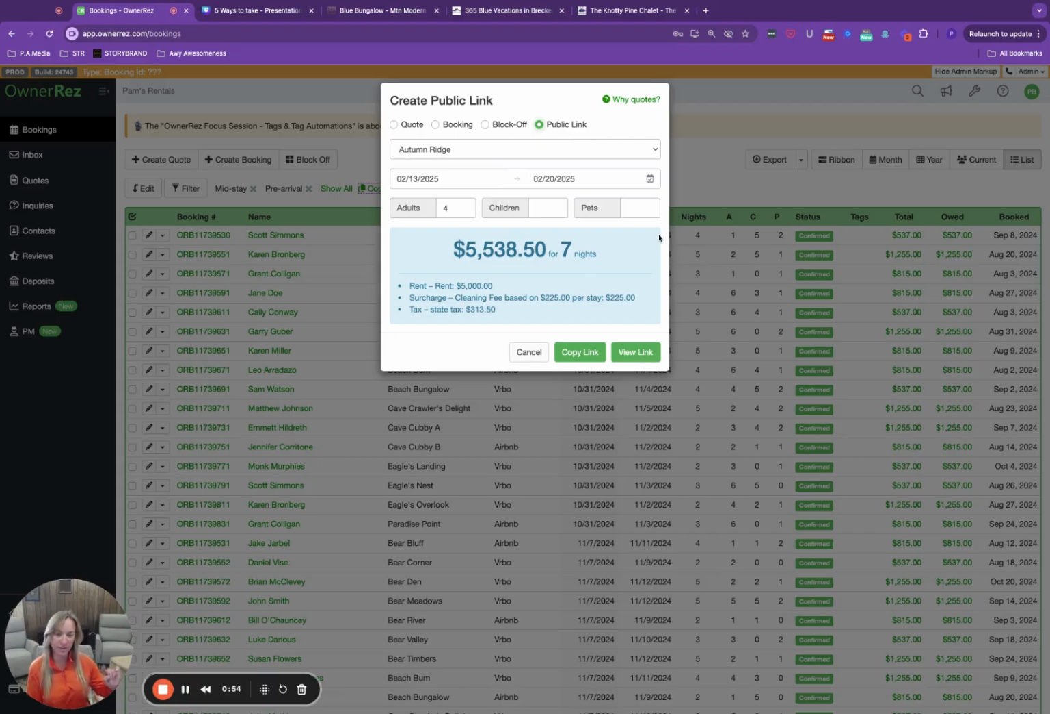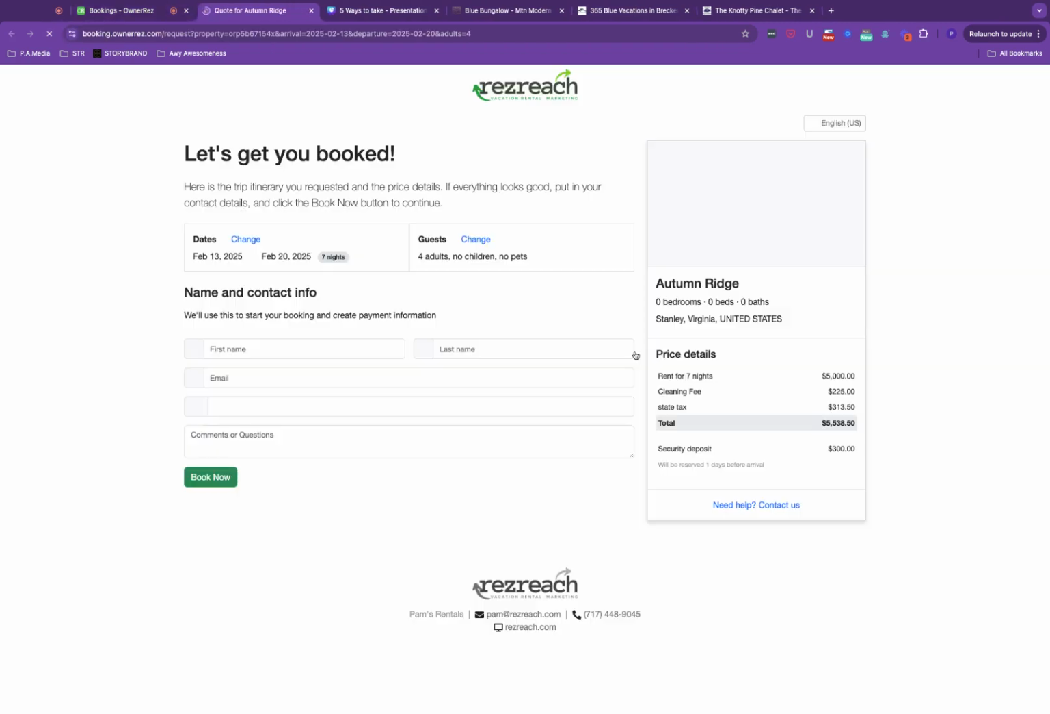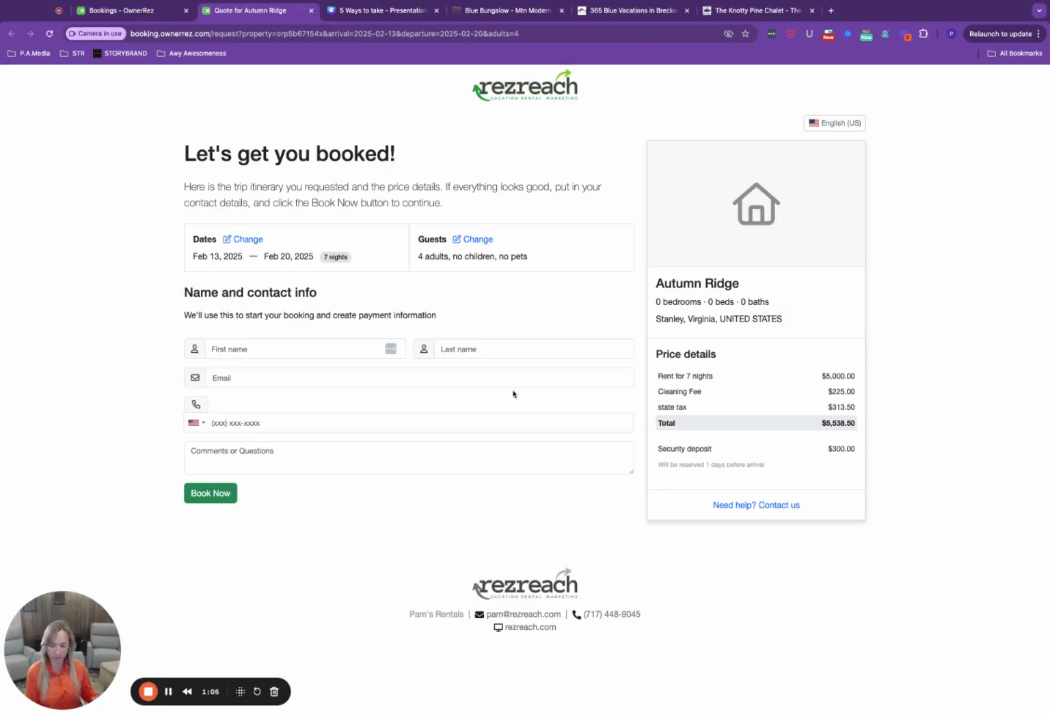First, though, if you send this quote, you can always send it as an email. So that's been in the system for a while. This public link here is what's new. So if I actually view this, I'll pop over to the creating a quote page. And like I said, this is newer. It's actually responsive that OwnerRez just built, which is great. The renter can see the dates. They can change them here, the amount of guests, and then of course put in their contact information here.